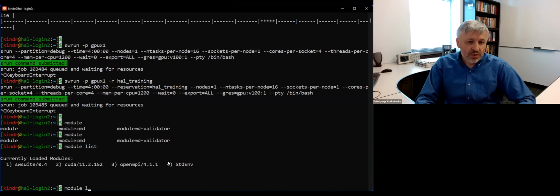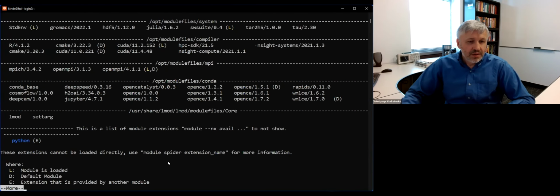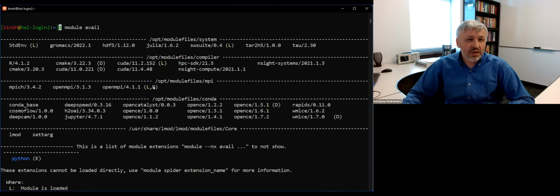You can run module avail to see what other modules are generally available. So there are tools such as Julia, if you need it, HDF5 if you need it, different versions of CUDA if you need it. If you need the debugging tools for CUDA, those are also available as modules. There are different versions of MPI if needed.